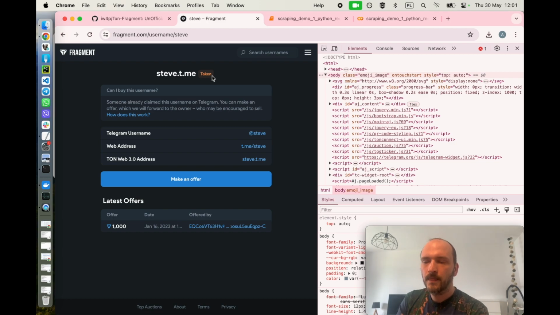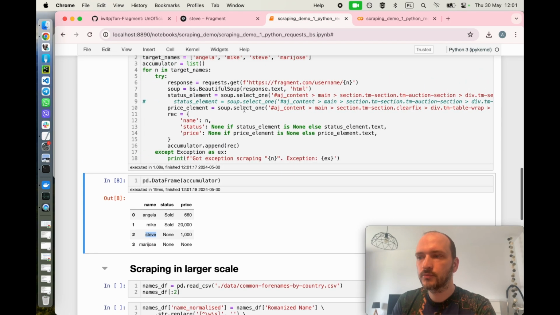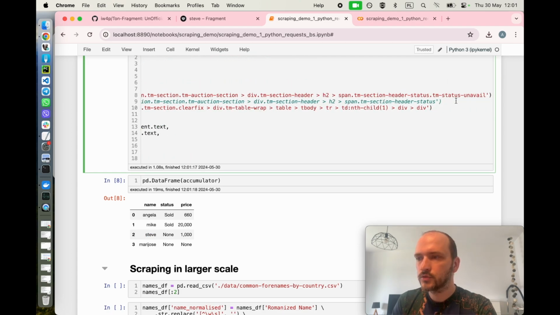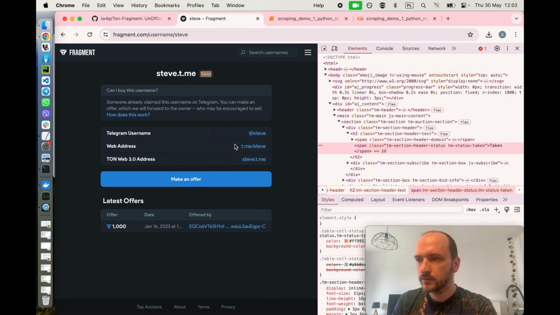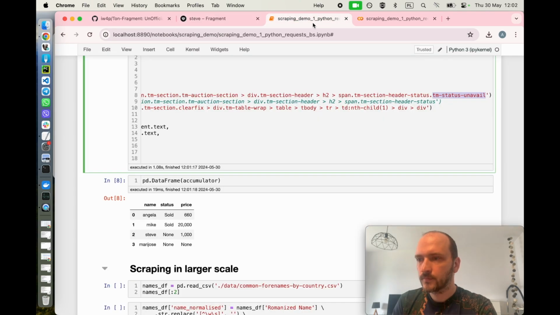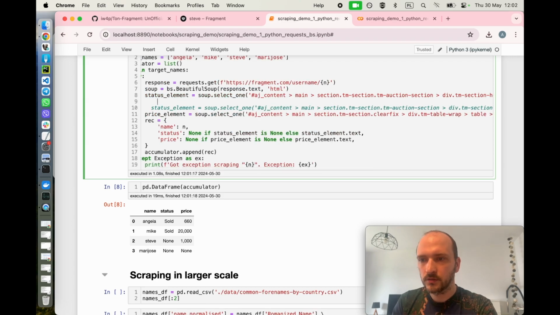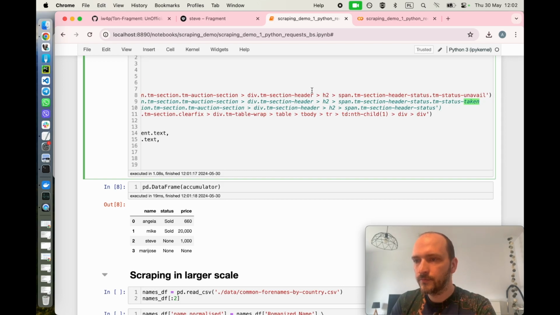So this one is taken, and the problem is that I'm not able to get this taken status from here. The problem is that my current selector for the status is too specific, because it contains the section header status and then status unavail. And in case of taken status, it will be a bit different. Let me show you. So again, I copy the selector and see what it looks like. I will put it nearby. So you see, the first part is similar, but the last part is different.